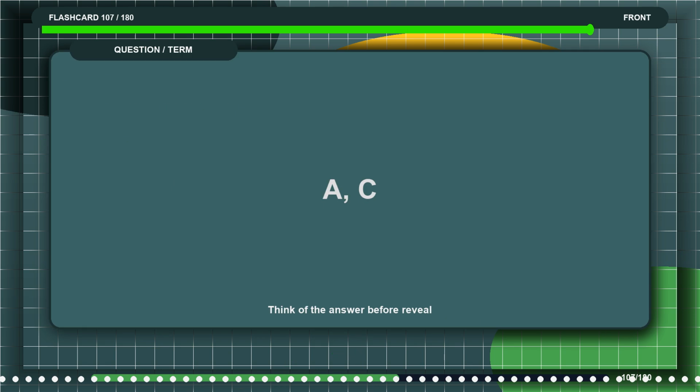Flashcard 107. A, C. Think of the answer before the reveal.